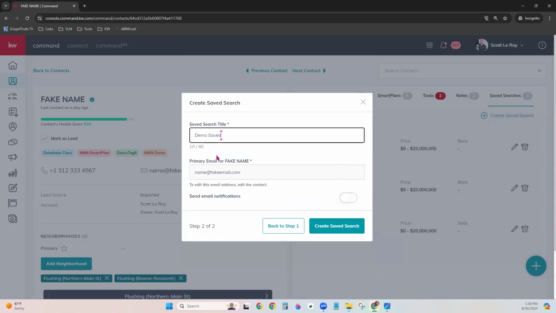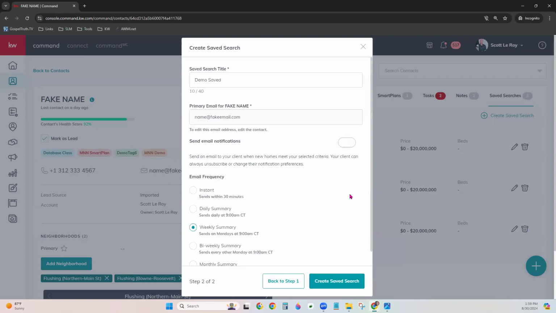and it will go to their primary email address, and you can choose if they get email notifications or not and the frequency. Please know that the consumer must have registered on your app or your site in order to receive these emails. In order for a saved search from your end, the agent, it has to be for somebody that has registered on your site or your app. Okay. If they have not, you can create the saved search and they'll get the initial email saying that you created the saved search for them, but they will not receive any of the follow-up emails.